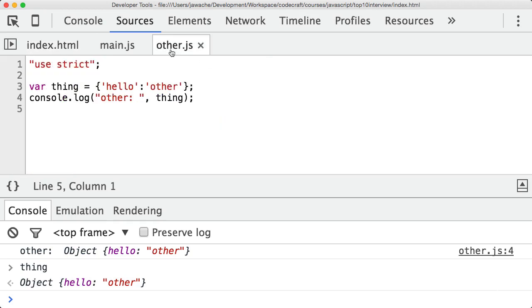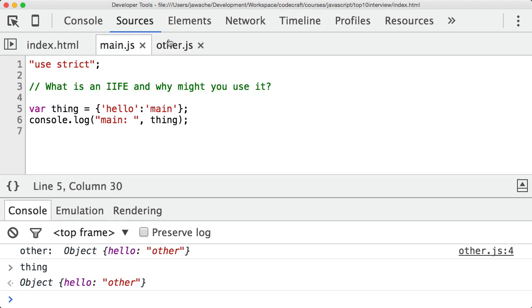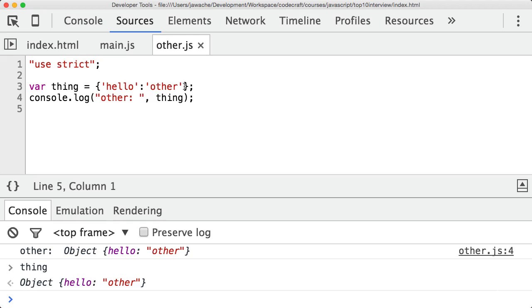So we've kind of got two problems, I suppose. One is that we're polluting the global namespace, the global window object, with variables from whatever files we're loading in. The other is that we might be overwriting global variables from different files, depending on which files we're loading in. The effect of that is really hard to predict. Maybe the rest of our application depended on the thing variable being hello main. It didn't realize that other.js is going to change it, and our entire application stops working.